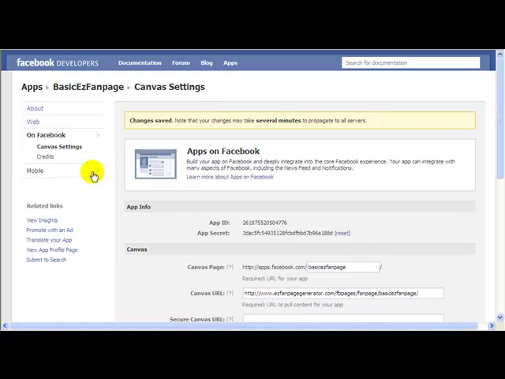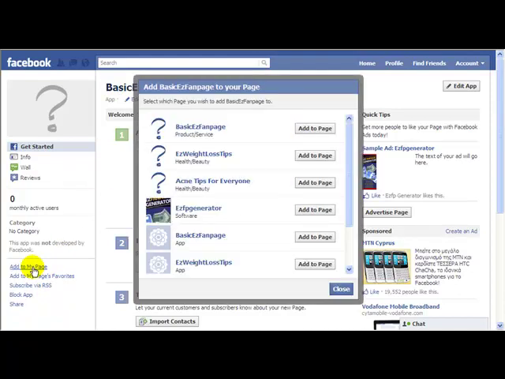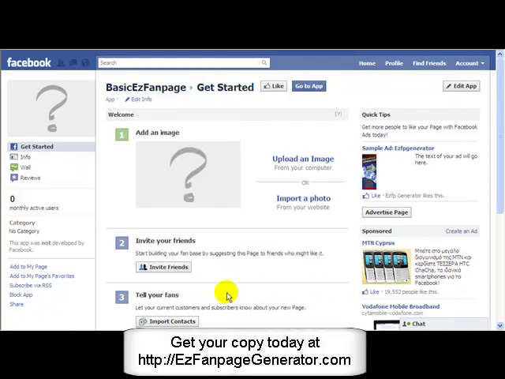Now there's one other thing that we need to do, and that's we need to just quickly go to View App Profile Page, and we need to add this Basic Easy Fan Page app. This is the app, not the fan page. We need to add it to the page. So we click Add to My Page. Here's the actual fan page. We click Add to Page. And it's done. We click Close.